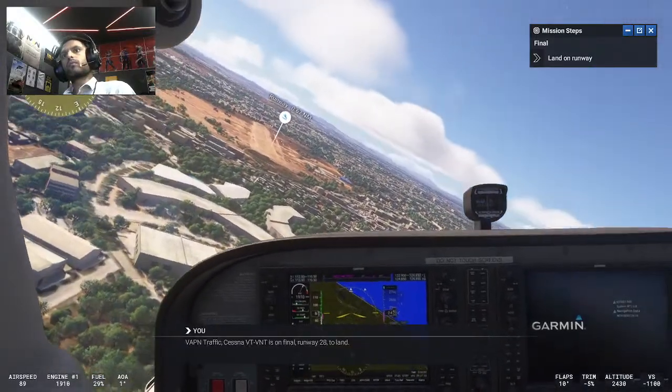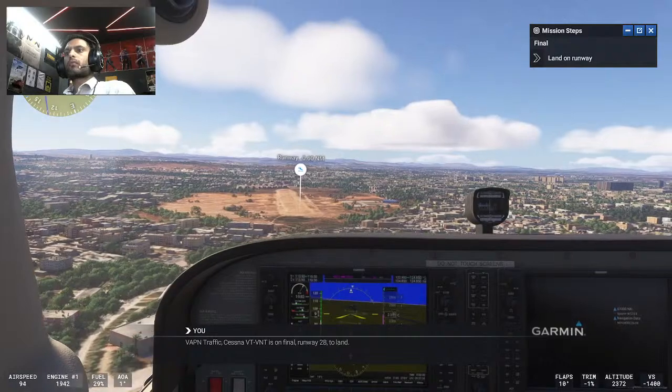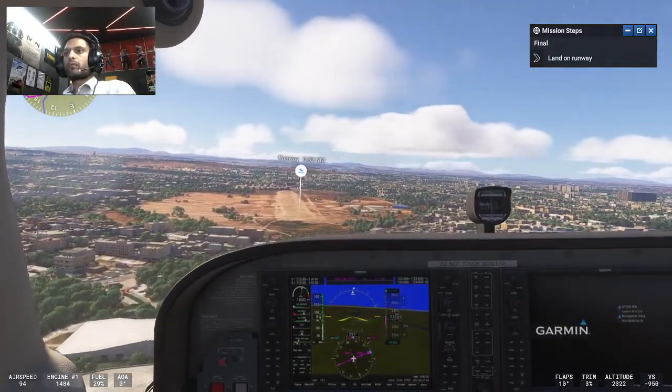Victor Alpha Papa November traffic, Cessna Victor Tango. Victor November Tango is on final runway 28 to land.